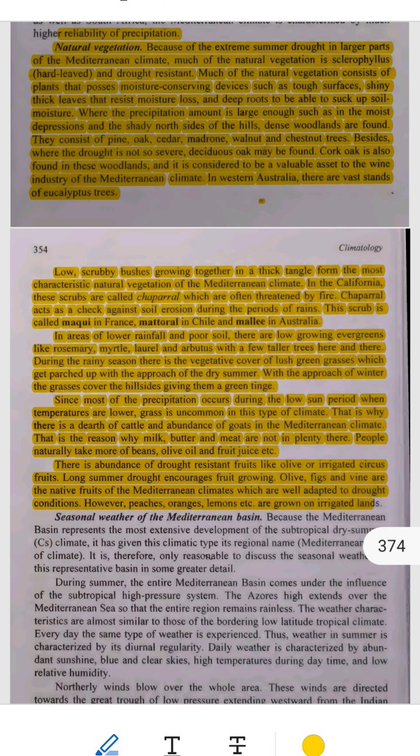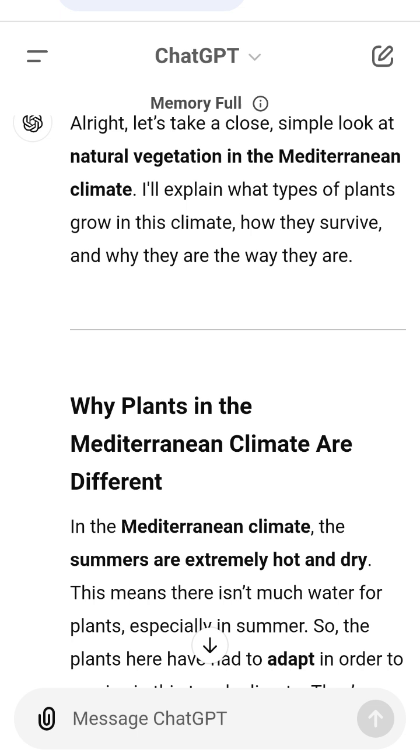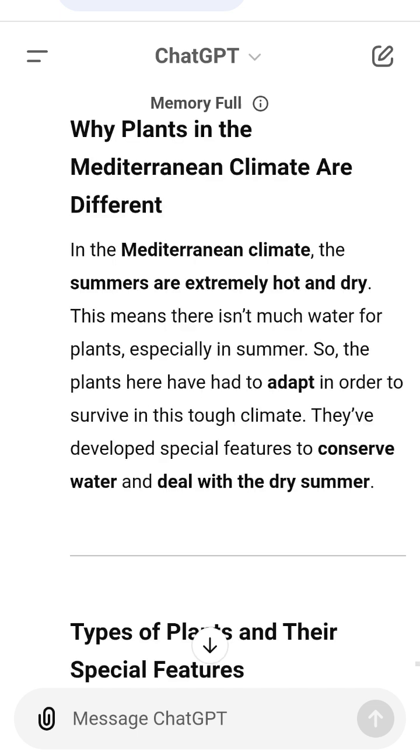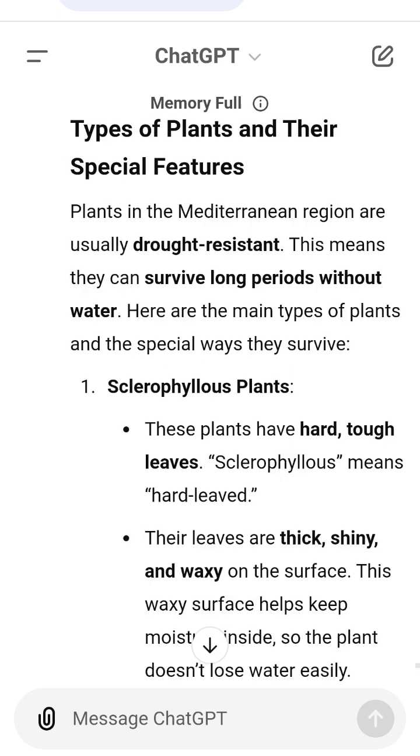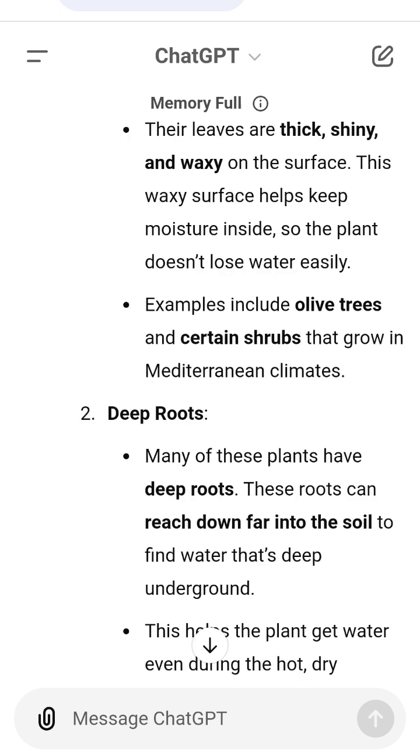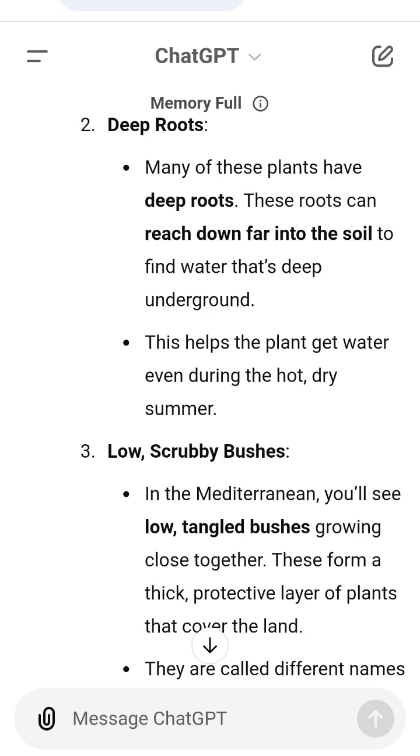2. Grapes for wine. Grapes are another plant that can handle dry summers. Grapes are used to make wine, which is popular in many Mediterranean countries. 3. Figs and vine. Figs and vine plants are also native to this climate and grow well without much water. 4. Irrigated citrus fruits. In some areas where farmers can use irrigation, watering the plants by hand or with pipes, they grow citrus fruits like oranges, lemons, and peaches.